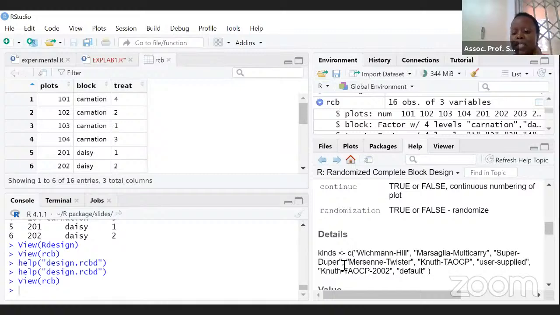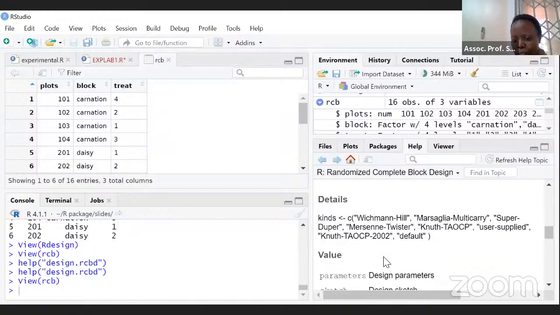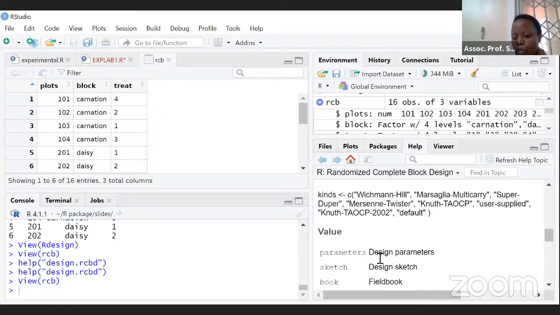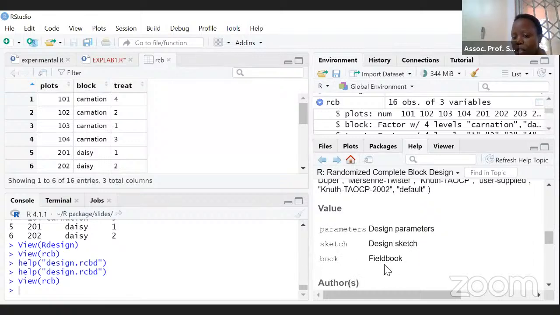The person who designed design.rcbd, that is Philippe et al., used super duper, so I didn't have to change it, okay? So you can come here and use any of these ones, okay? Then value, parameters, sketch, the field book, you see? Remember when we produce our RCB, which is the object, it has all these things.